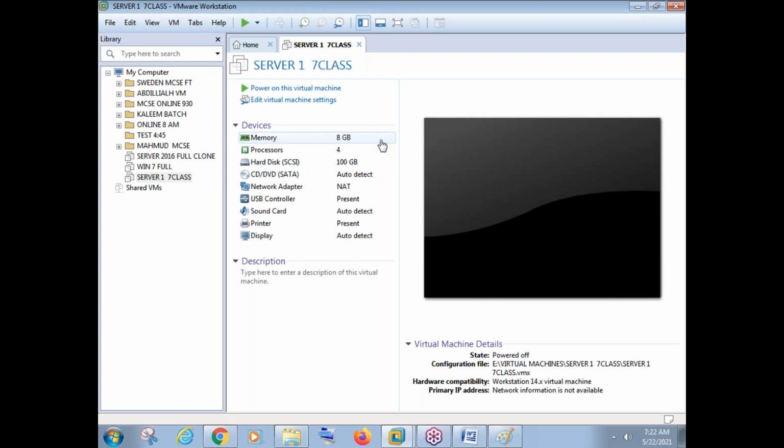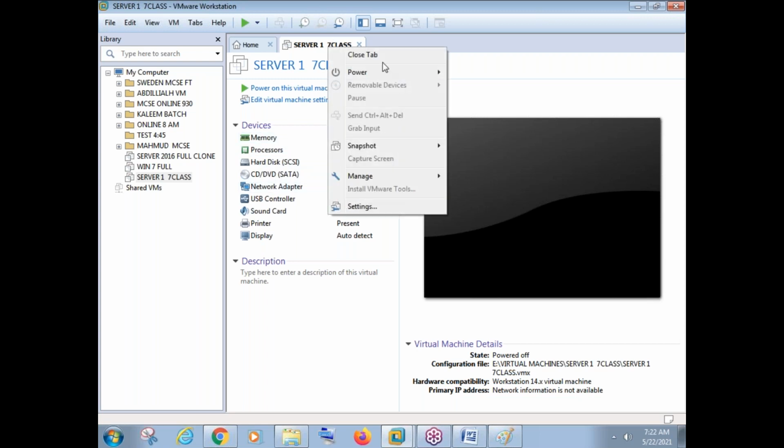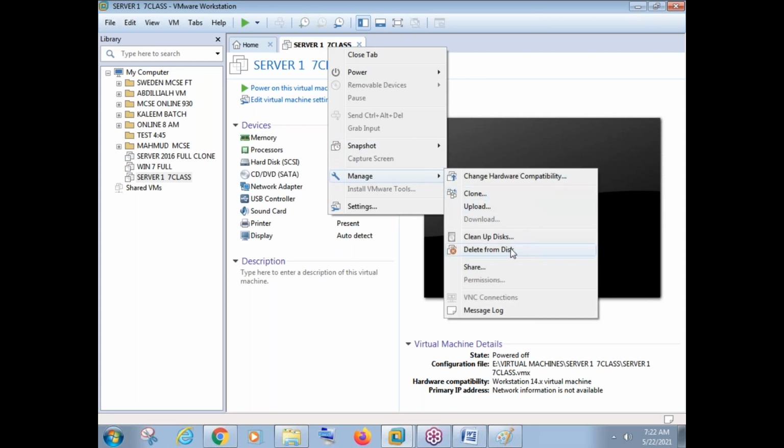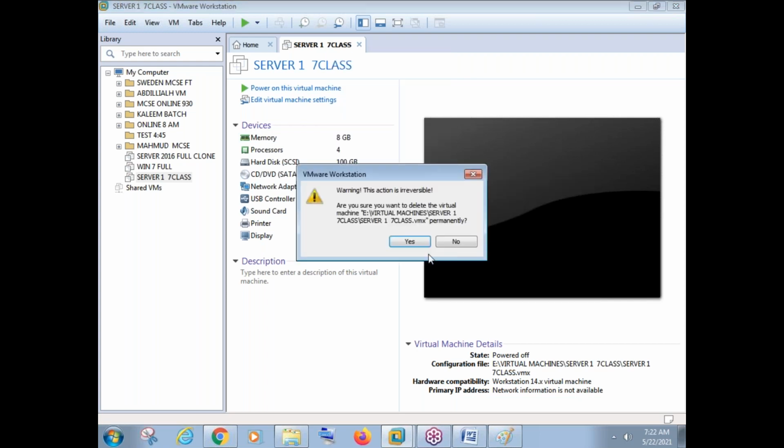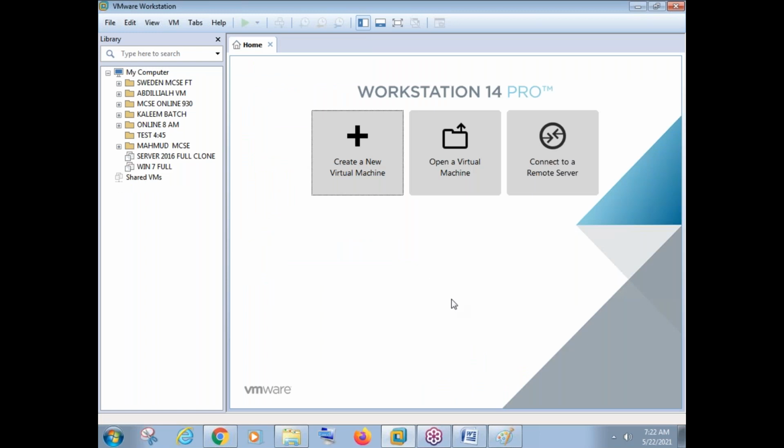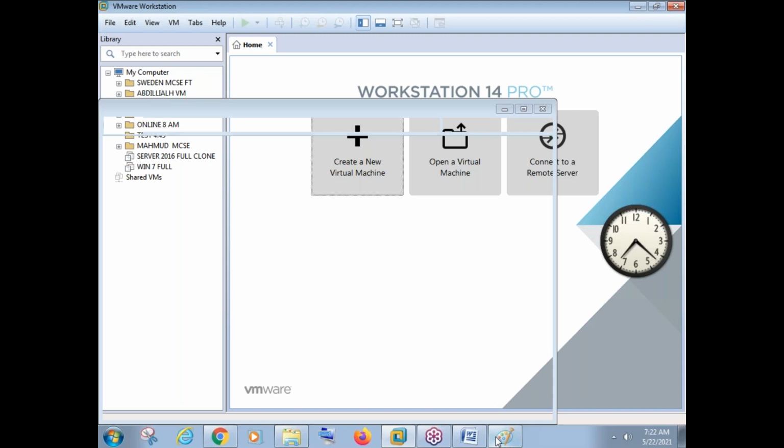I'll do one thing. I'll just right click on this virtual machine. I'll go to manage and select delete from disk. See, I have deleted it permanently so that I can create one more virtual machine there. I'll just recreate a virtual machine.